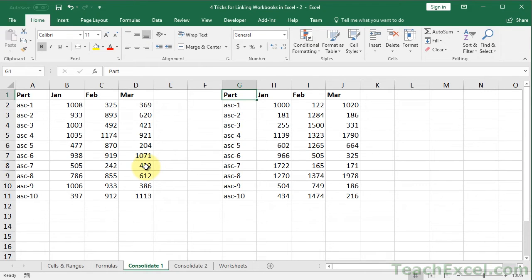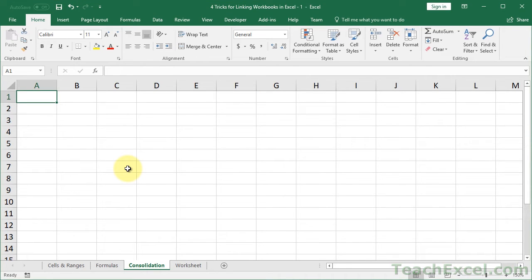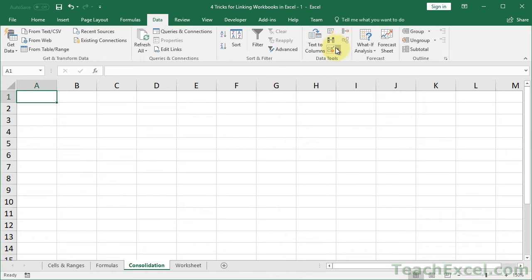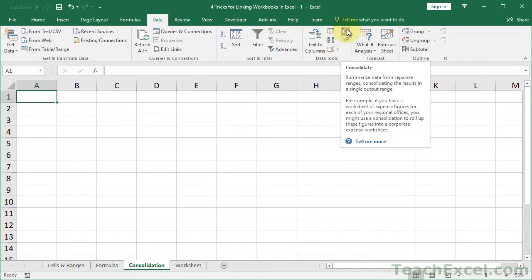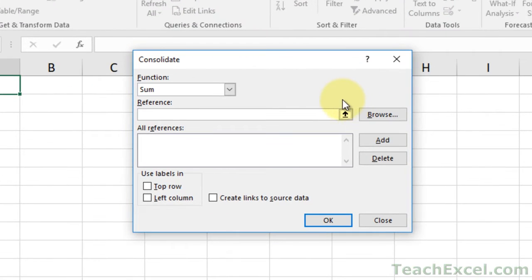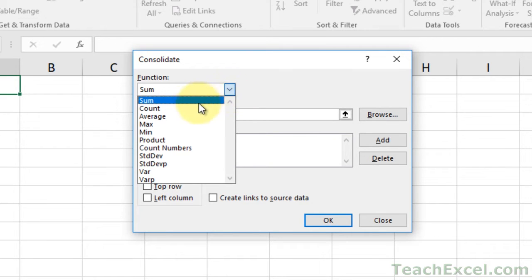What we want to do is sum all of this data so we can see it in one worksheet in a separate workbook. First, go to where you want your data, then go to the Data tab, and over here in the Data Tools section, click Consolidate. Now, the first thing is you want to tell this little box what you want to do with the data. So what it's going to do when it consolidates, it's going to do something with all the numbers. Do you want to add the numbers together? Usually that's what you're going to do, but you can also have counts, average, max, mins, products. You can do all sorts of things down here.